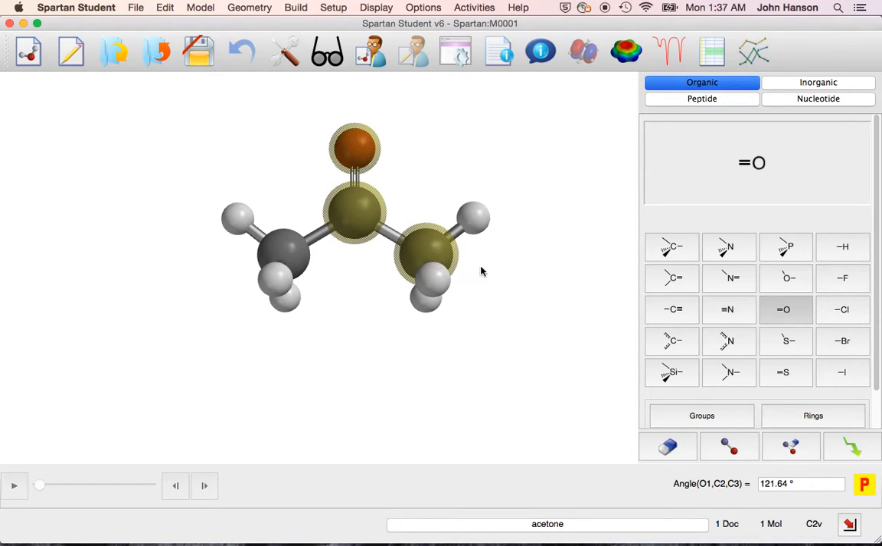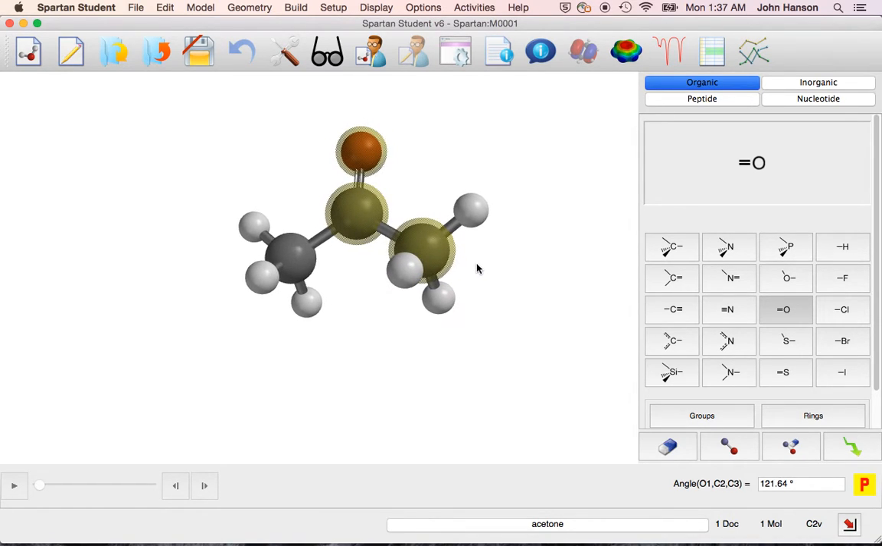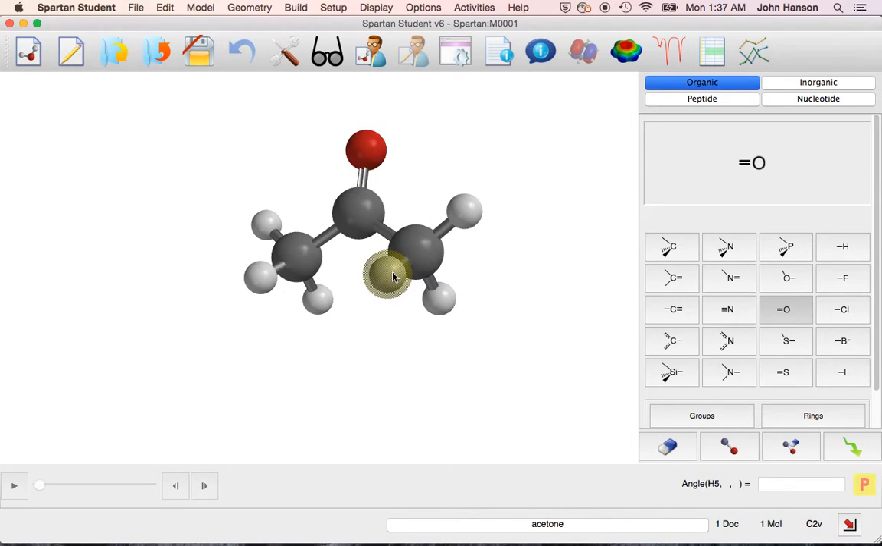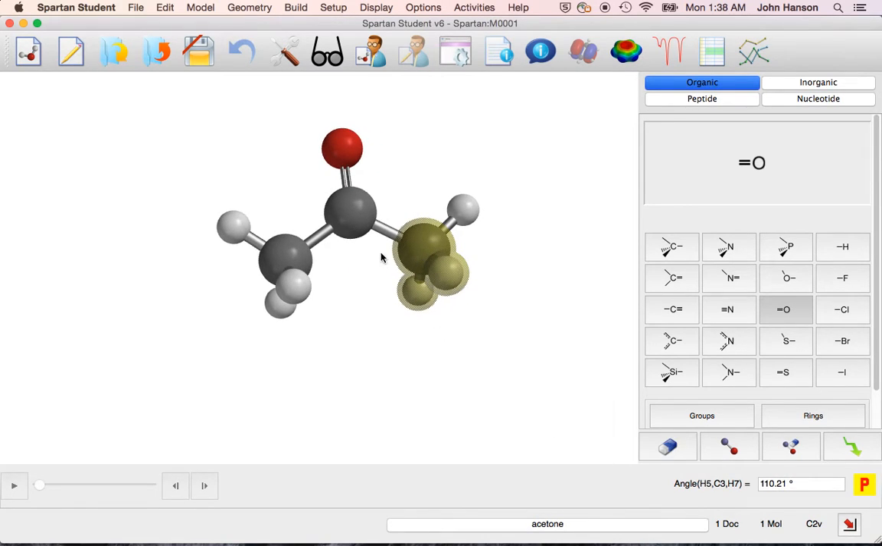These sp3 carbons, now they're probably no longer 109.5, so let's check. Let's see, that hydrogen bond angle is now 110 degrees. Here's another one. How about the carbon-carbon-hydrogen bond angle? Oh, that's about 109.6, so that's pretty close to what it was before.